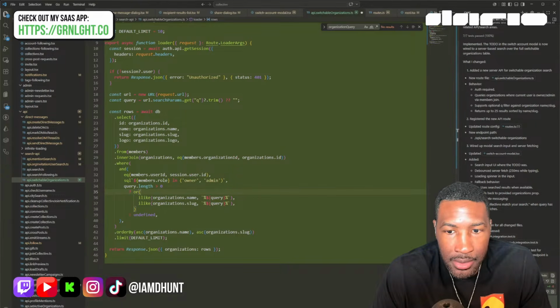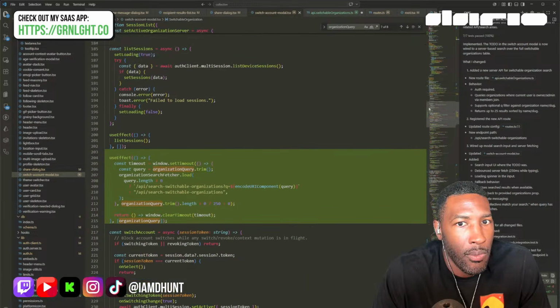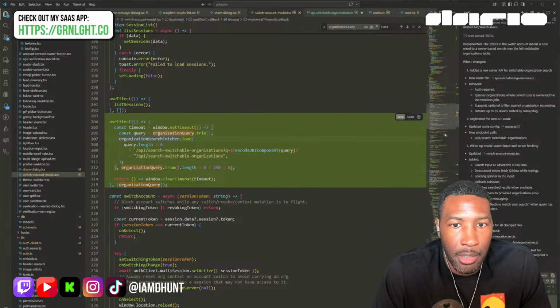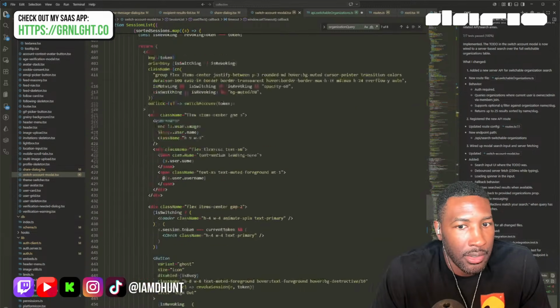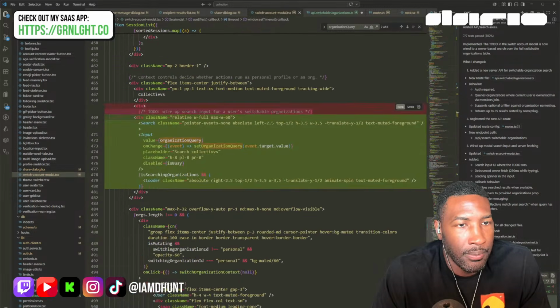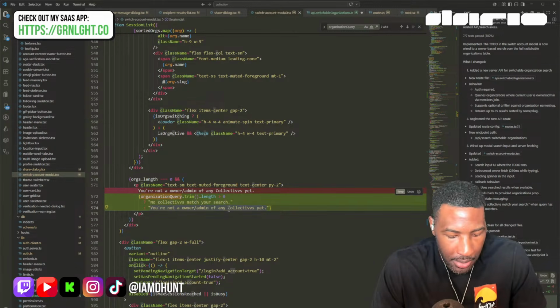I should debounce this. Let's see if it's already set up. Trim, query length greater than 0. Yeah, I'm going to have to debounce this, I think. All right, cool. Let's make this.